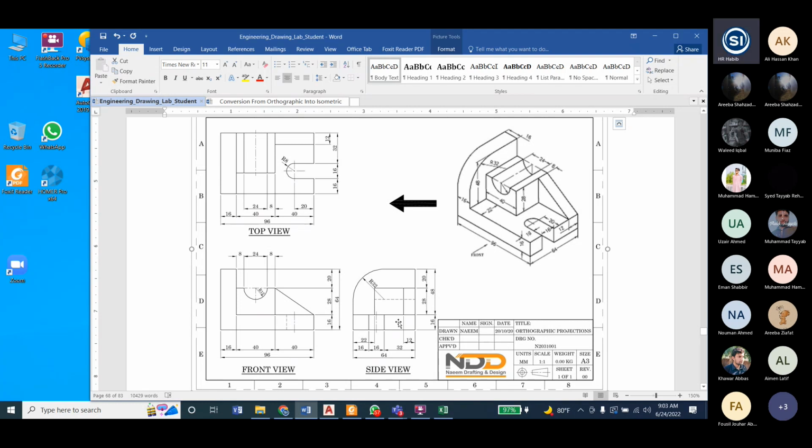And is this side view the right side view or the left side view? Just tell me. The first question is, is this side view a right side view or a left side view? Left? Who is saying left? Sure? Okay.